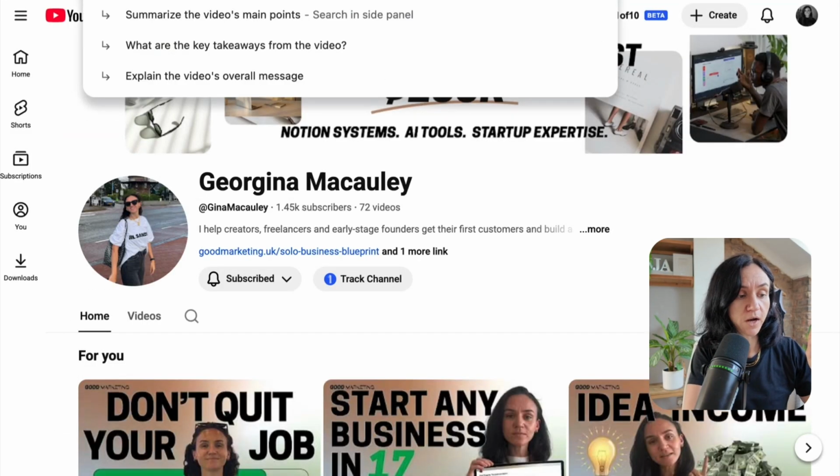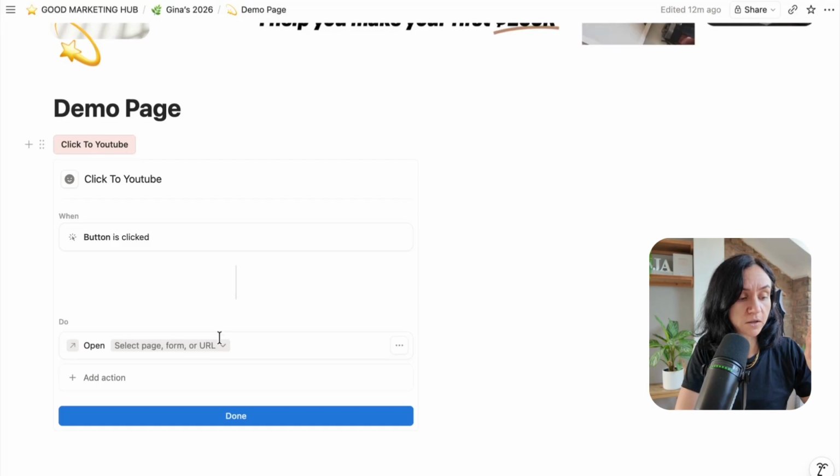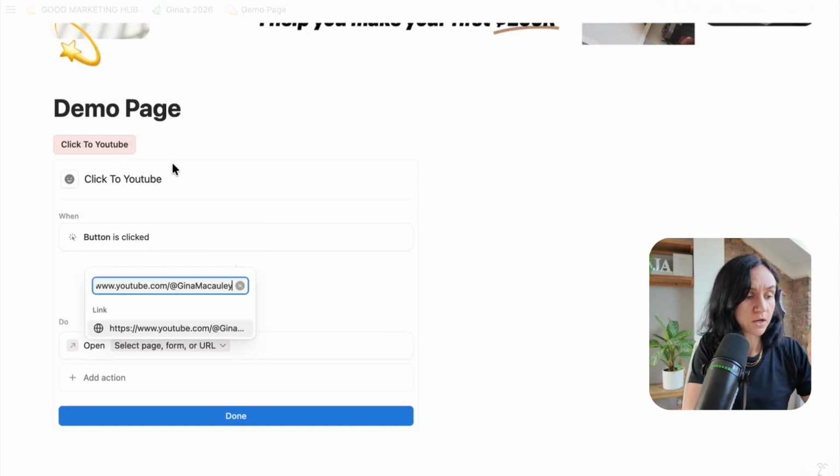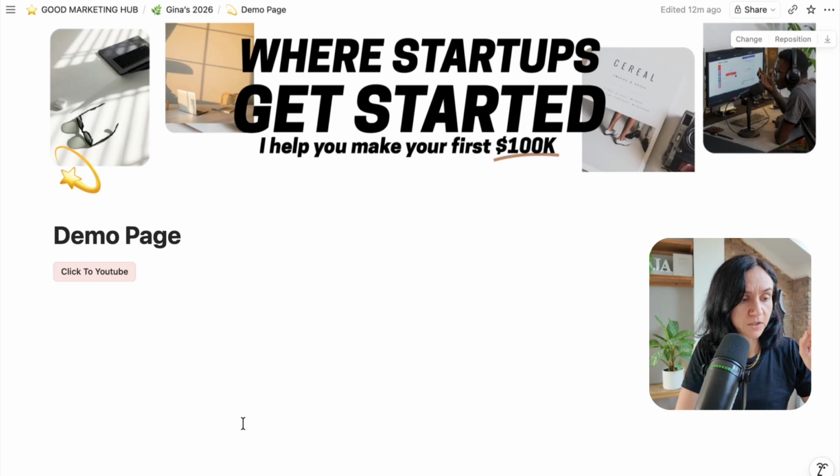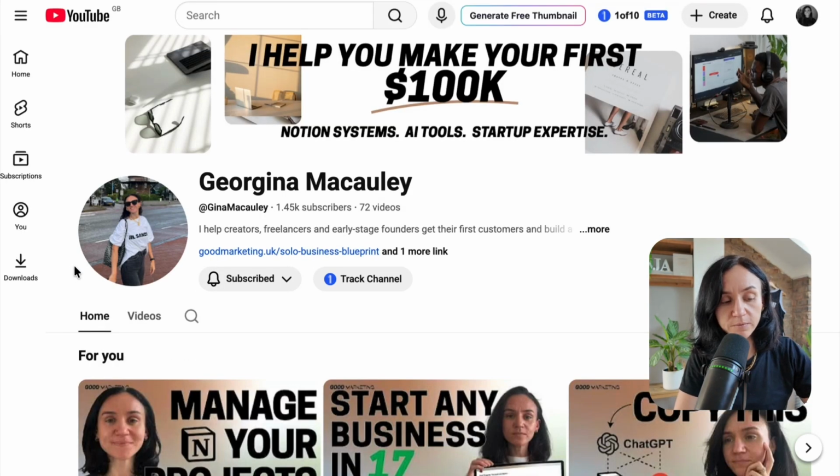We are going to go and grab the URL. We are going to click on this drop down, copy it in, click enter, click done. And now we see that when we click on it, it will open the URL.